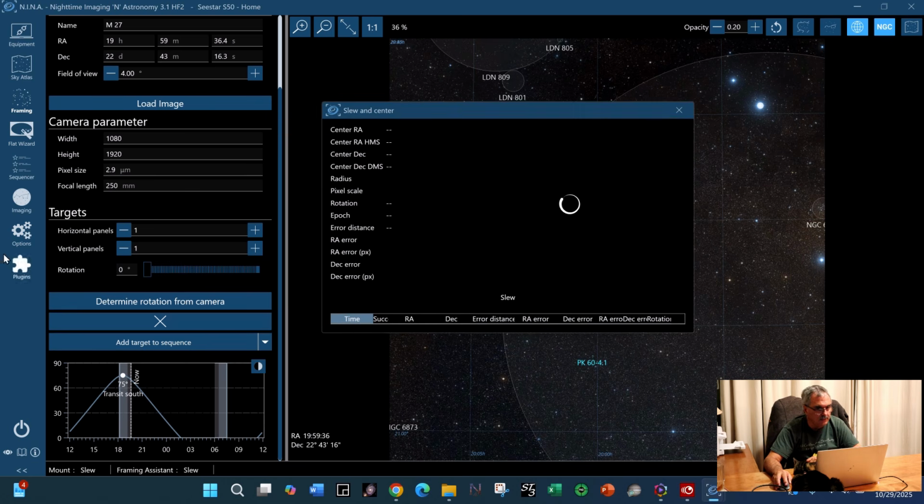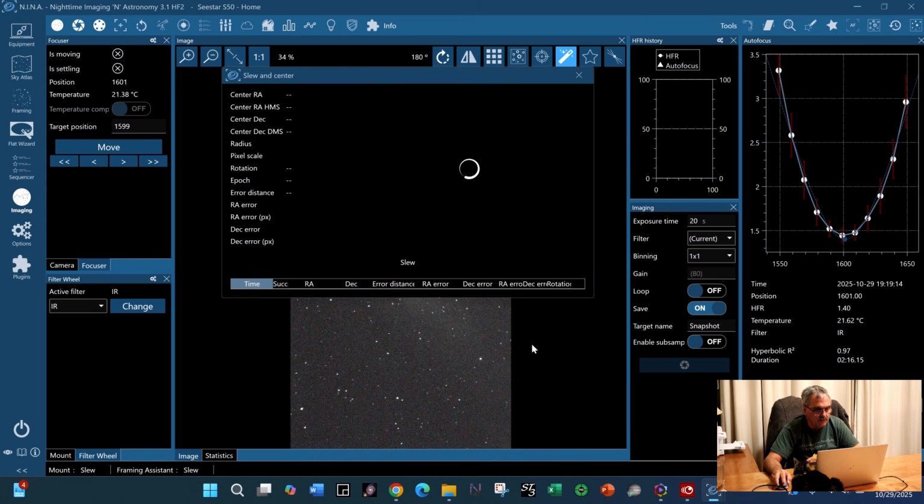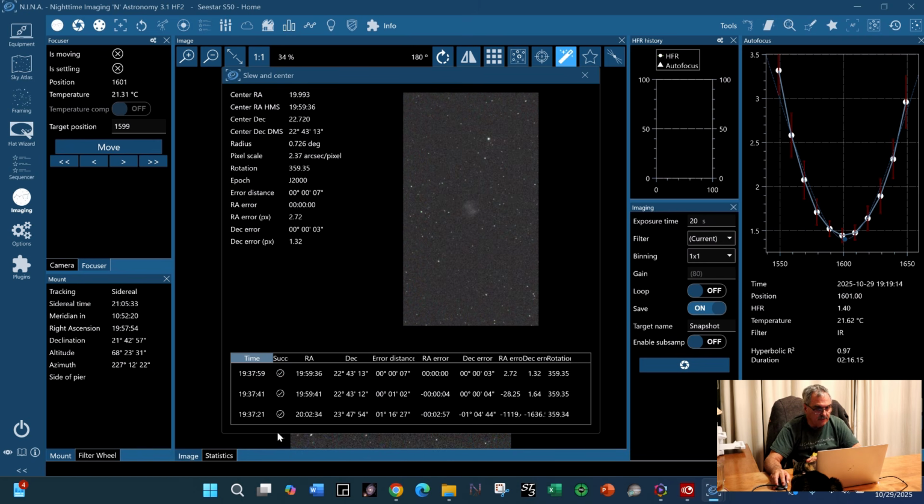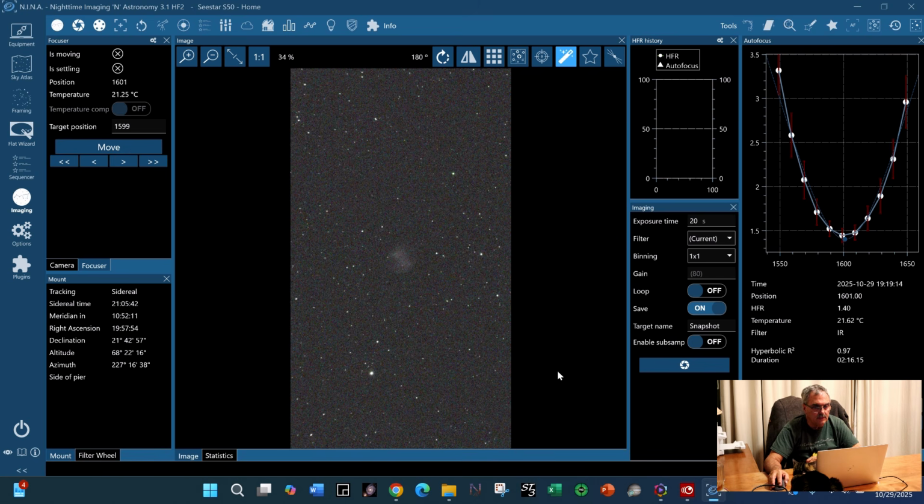We can go to the imaging page for this. So you see down below here the mount is slewing. The first shot is not inside the tolerance. Declination error is way off. It's off by over a degree. So the final one, right ascension error says it's right on. Dec error is 3 arc seconds. I don't know that it's exactly that, but it looks pretty dead center to me.